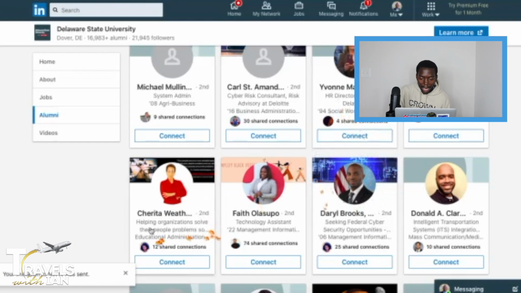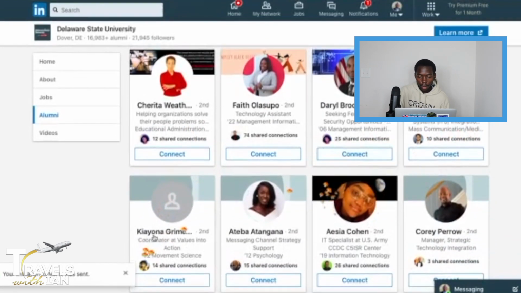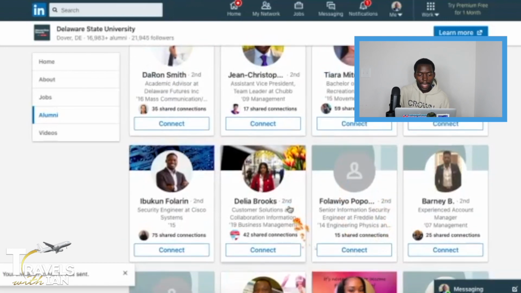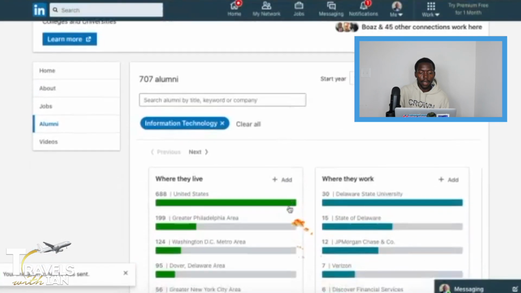So you want to browse through what they're doing and add them, right? IT specialist, and so on. You add whatever you see fit that's closer to what you want to do. That's what you want to do.